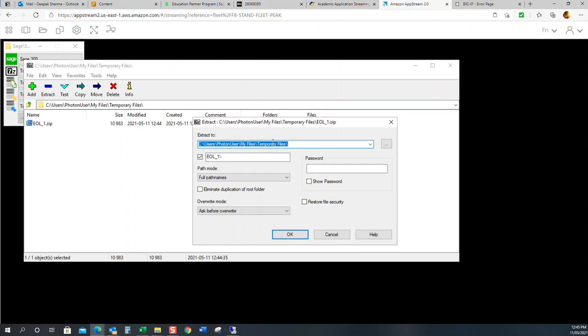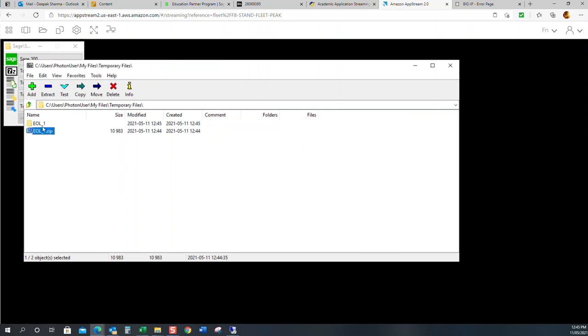Say, where do you want to extract? You want to extract at the same place. Press OK. Now your backup file, your end of lesson 1, is extracted. So step 1 is upload the file, step 2 is unzip, and step 3 is the database load.